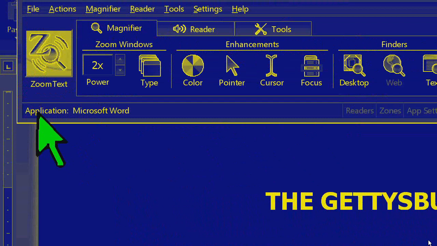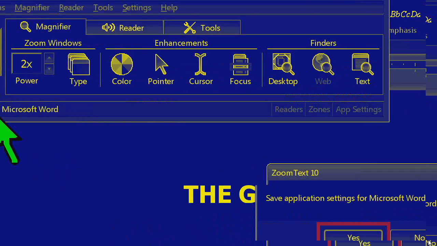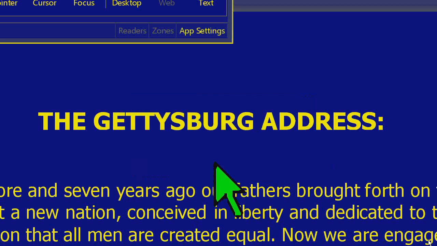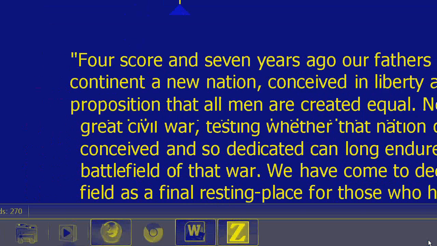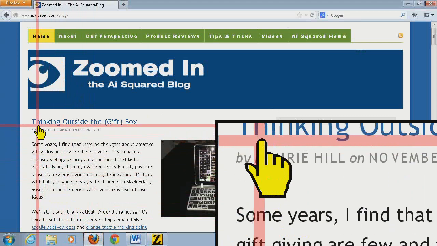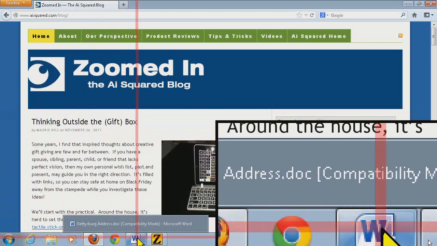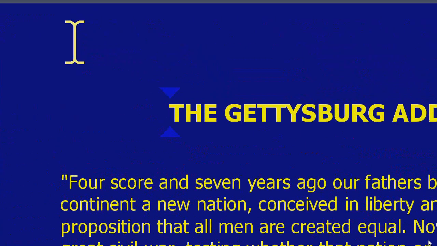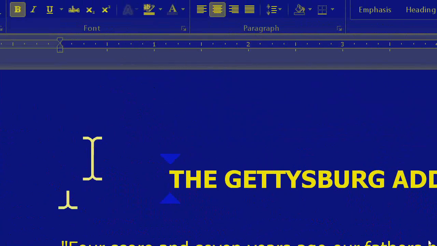Again, make your changes, make sure you're in the right program, go to File, Save Application Settings, and then click Yes. So now anytime I'm in Word, it'll load this configuration. If I go to Firefox, we're in our 4x overlay with yellow with full cross. Go back to Word, we're in our custom color scheme, full screen, 2x with the giant green pointer.